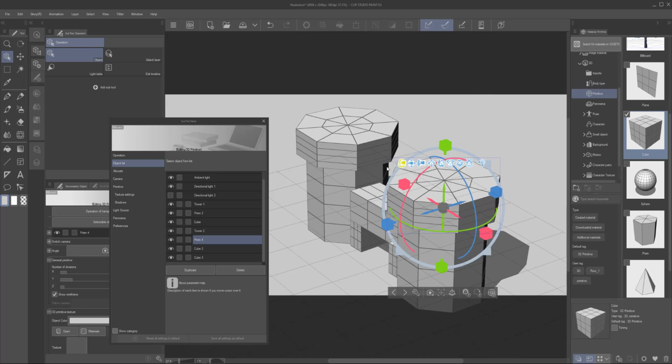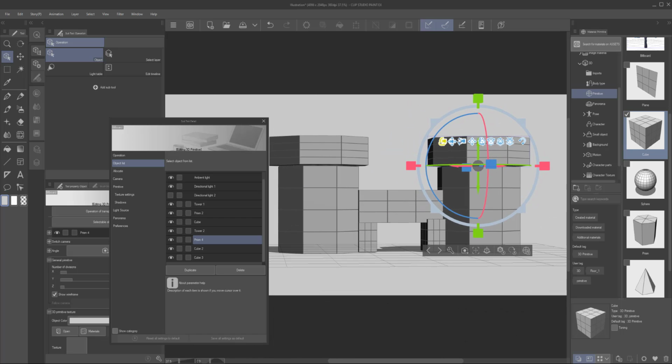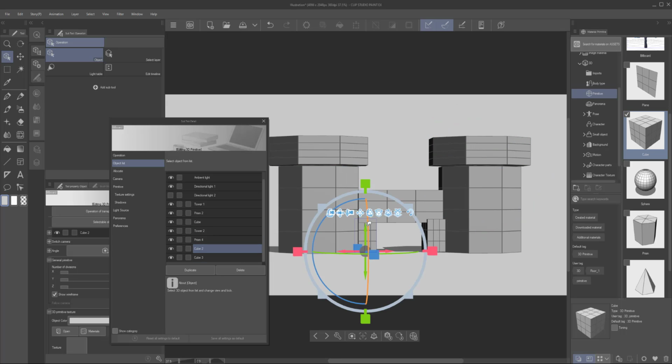You can have a very simplistic but pretty good 3D model here by just adjusting different objects. And if we wanted to, we can bring these in.